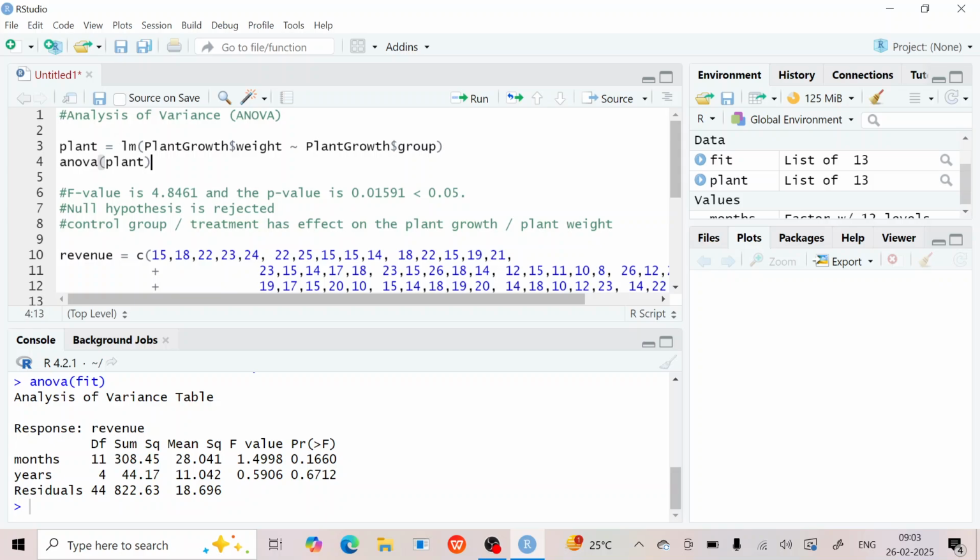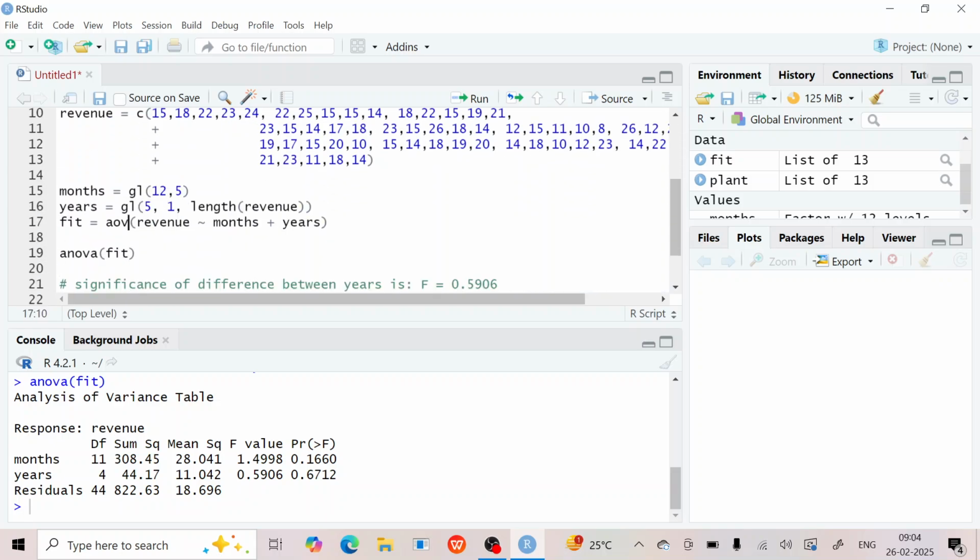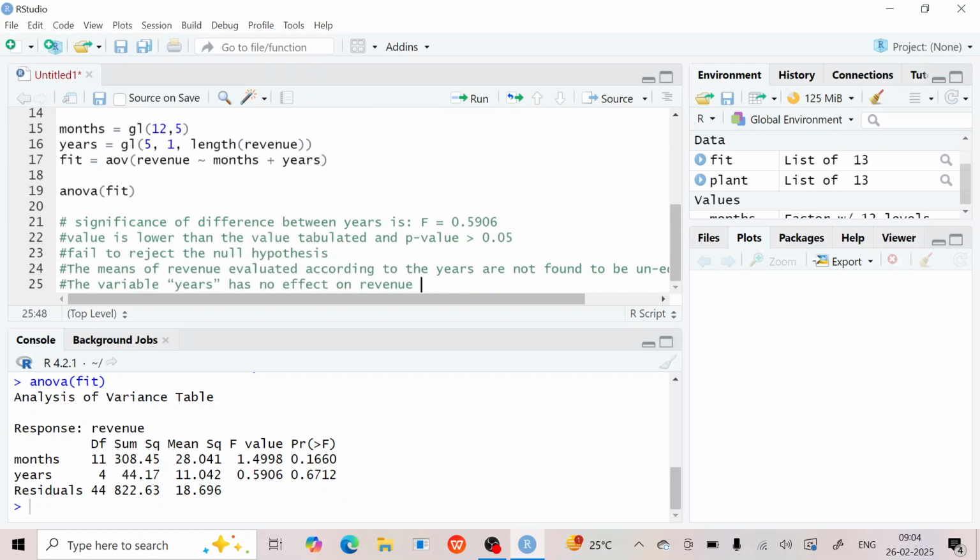Today we have seen one-way classification of ANOVA and two-way classification of ANOVA. For one-way classification of ANOVA, we have used the function LM and then the ANOVA function, and for two-way classification we use the GL function, AOV function, then the ANOVA function. How to interpret the results of this ANOVA function? We have to look at the p value and the f value, and we have to either accept or reject the null hypothesis. Based on that, we can conclude what the data set is revealing.